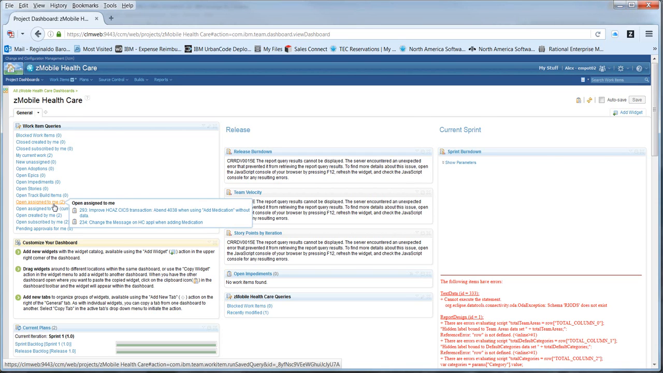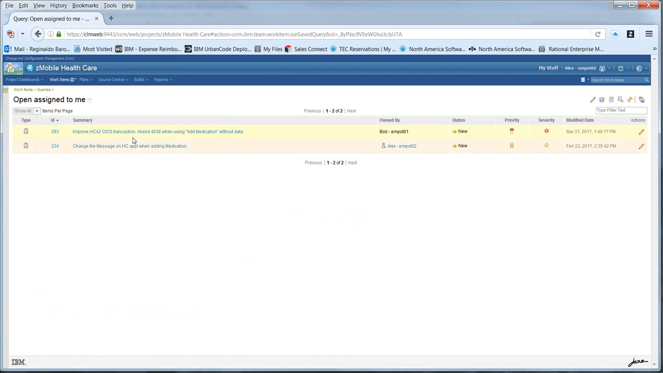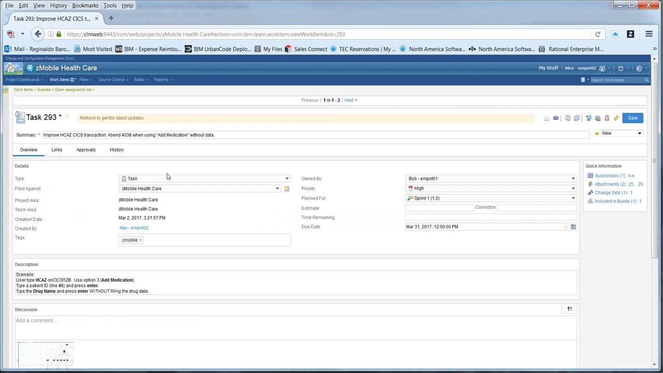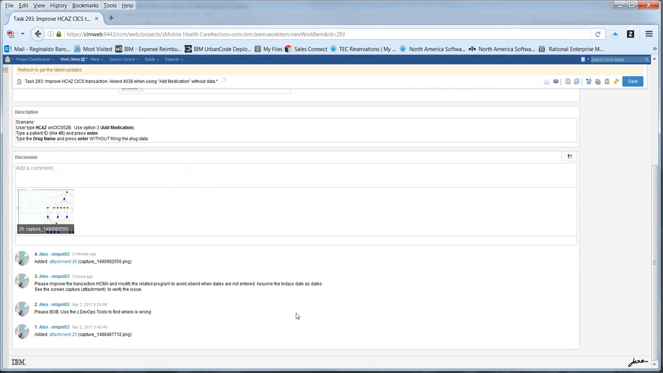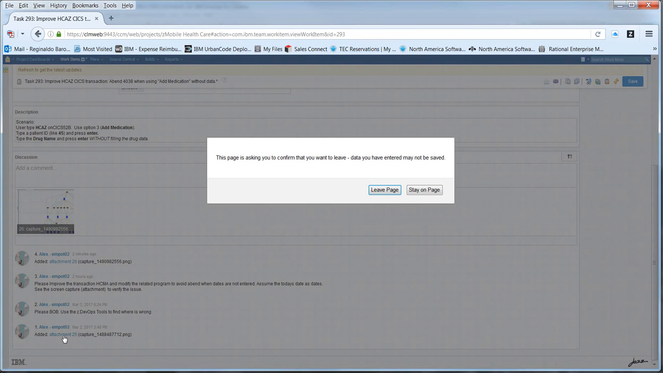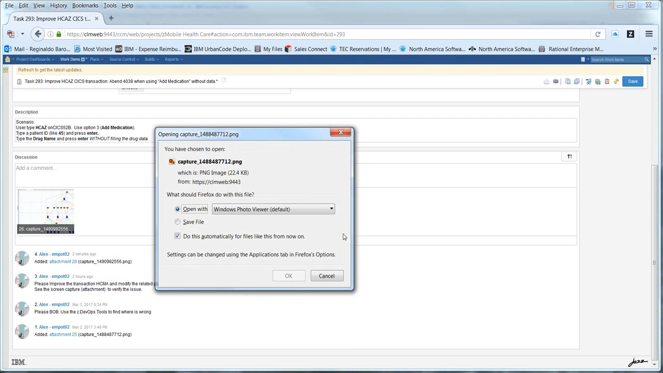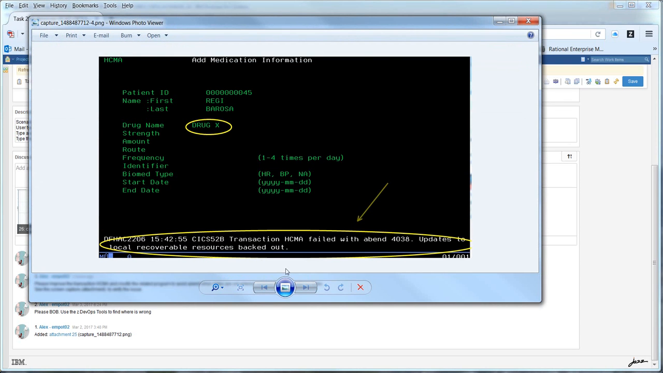First, I have a work item assigned to me. It says improve the application HCAZ transaction. It's causing an Abend. Let's see what's the attachment I have here. You see, when I type this, I have this Abend.